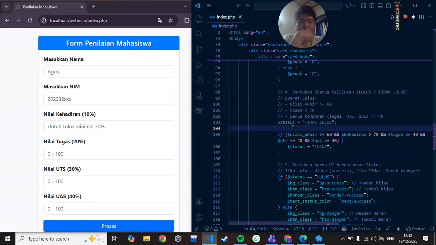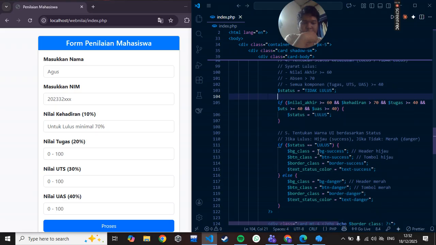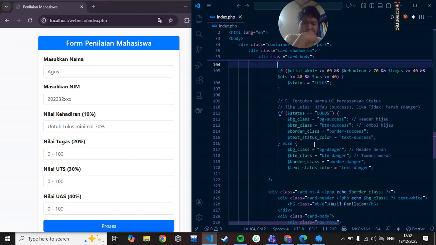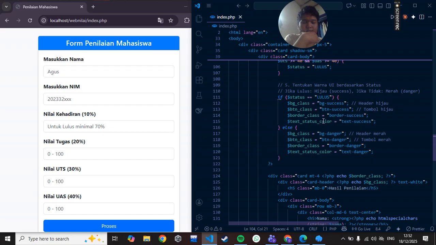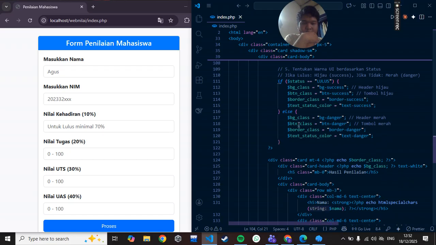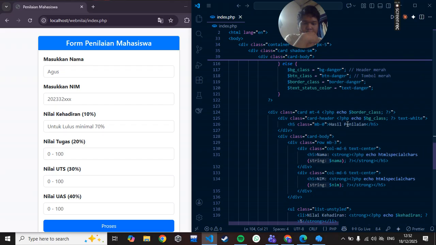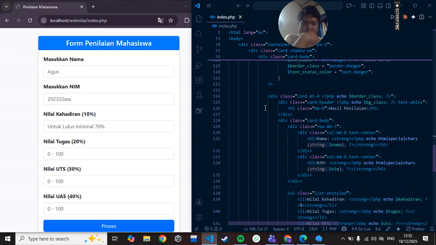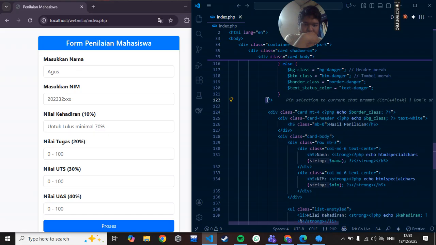So if the final point is bigger than 60, and the attendance is bigger than 70, and the project is bigger than 40, and the midterm is bigger than 40, and the last exam is bigger than 40, the status is going to be set to graduated. So if the status is graduated, it's going to change everything into the green one, and else is going to be a red one. And here is for the border, and this will be the end of our PHP.